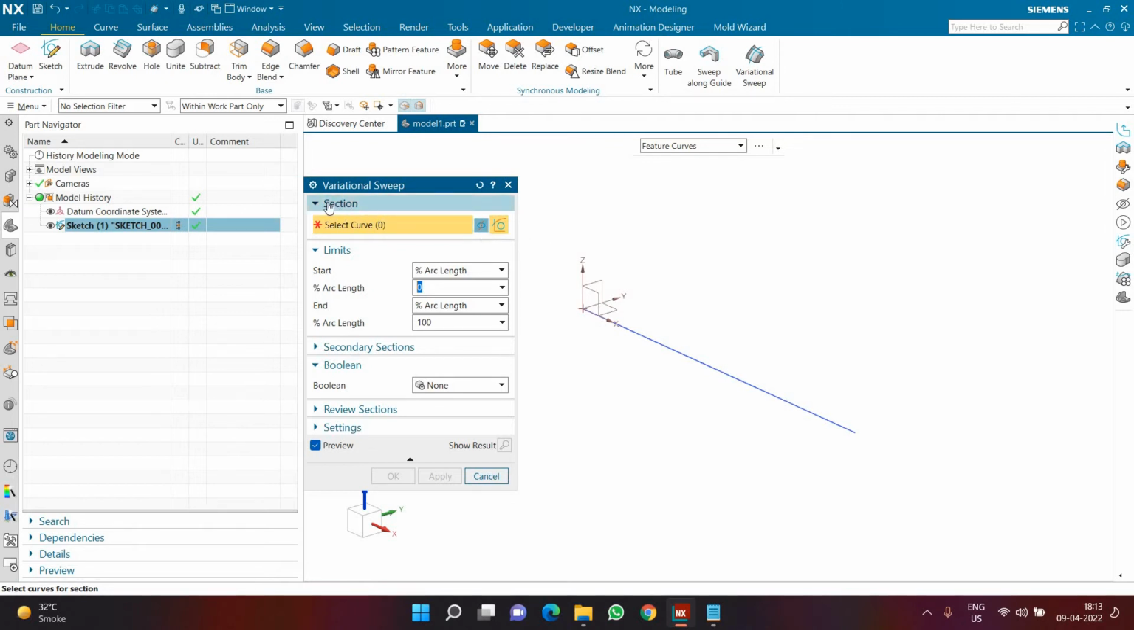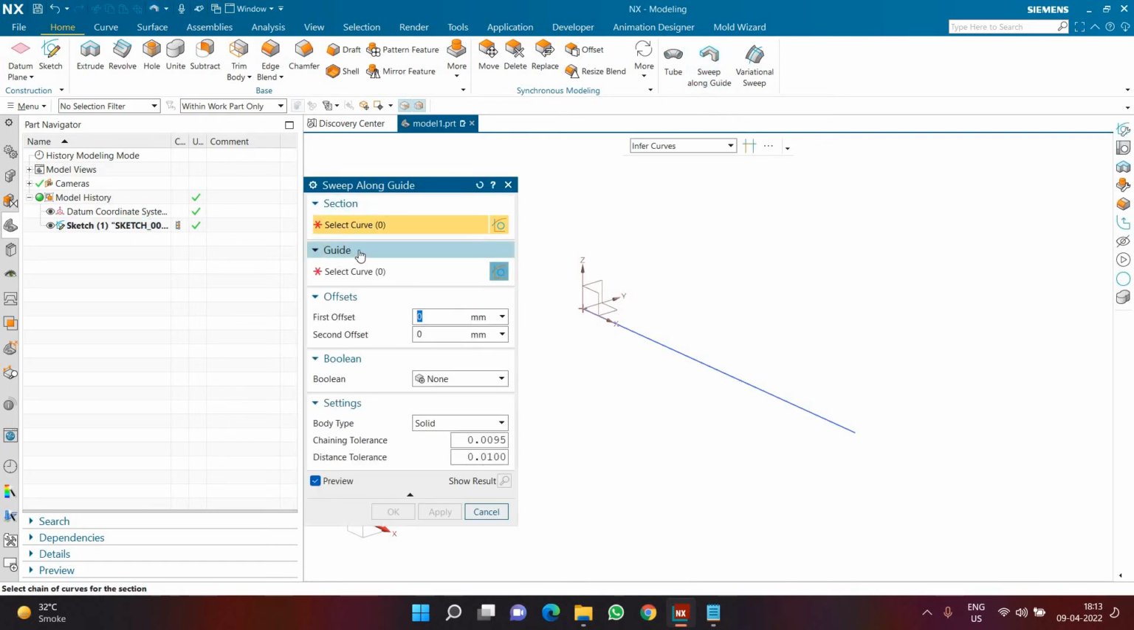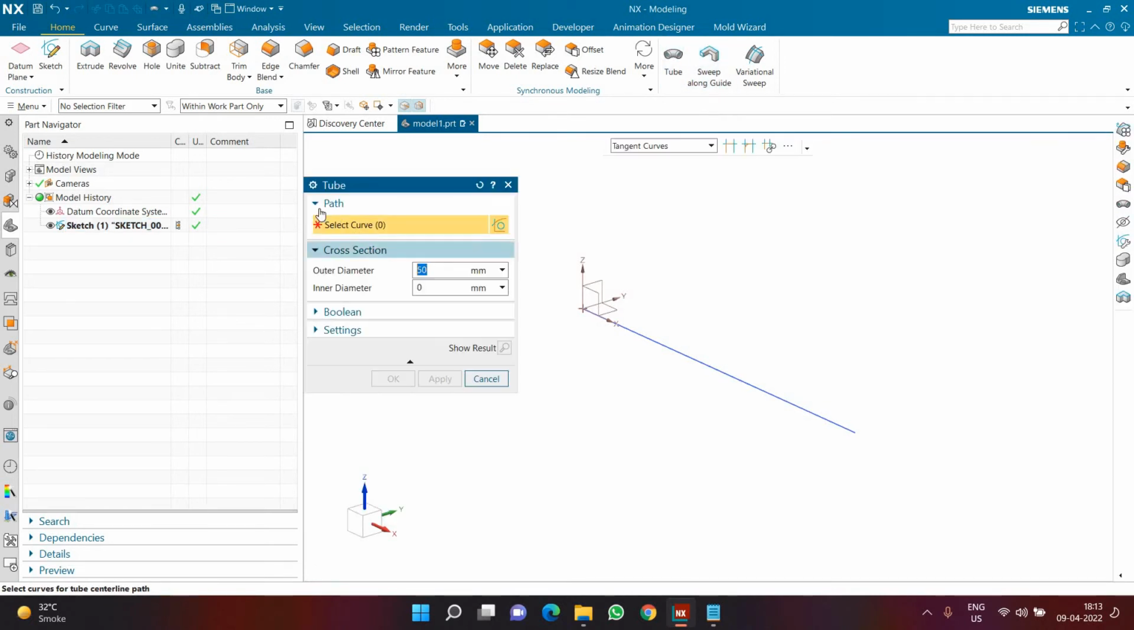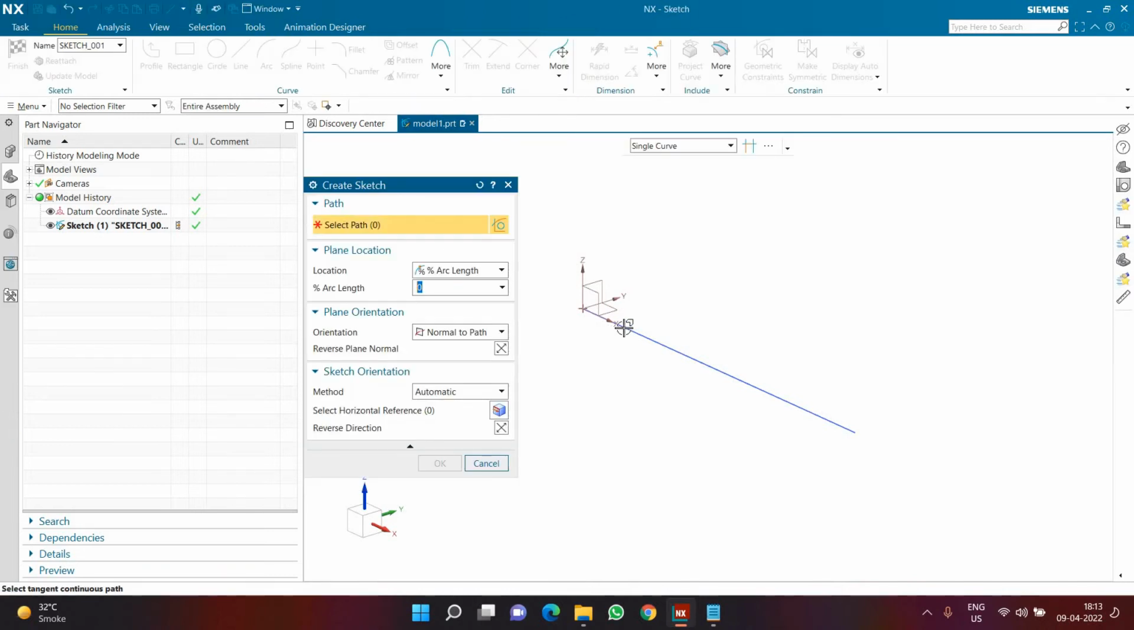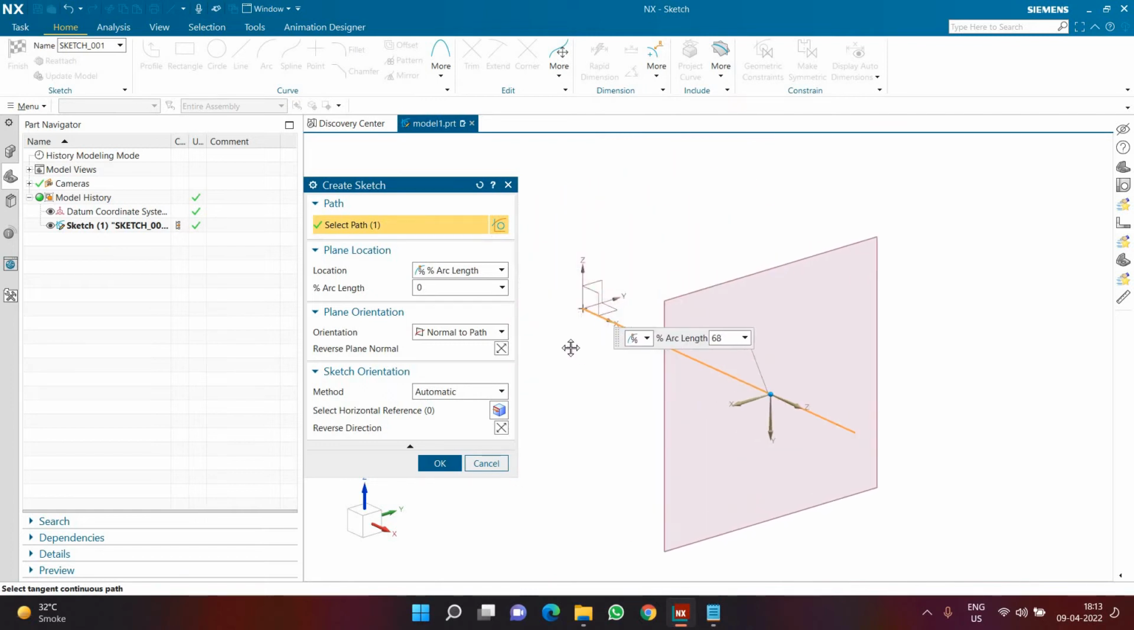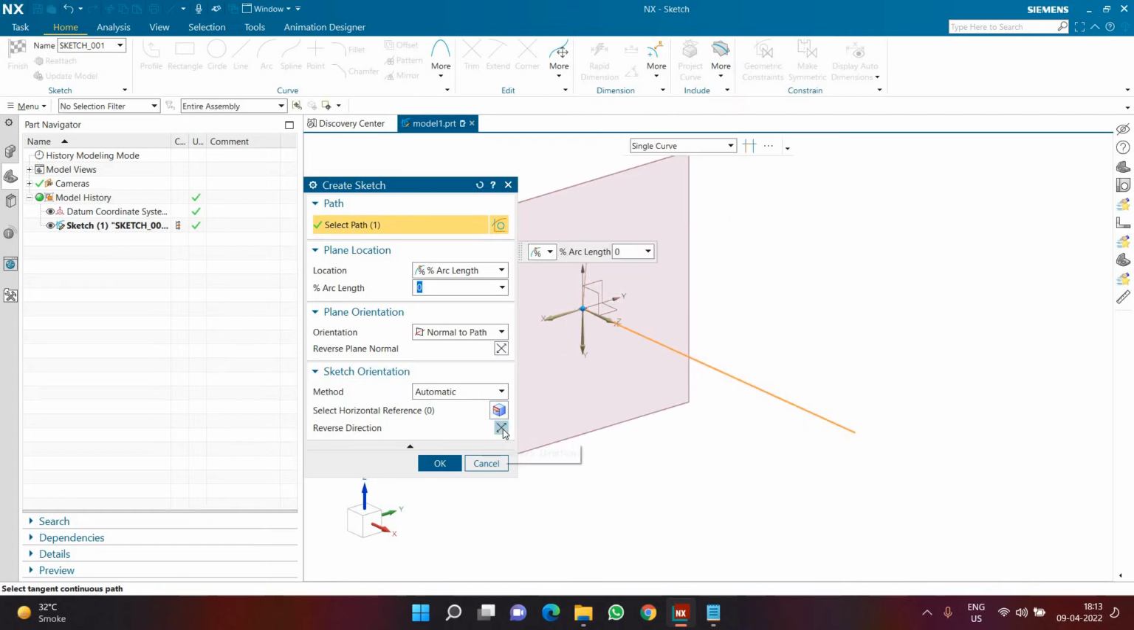Now if you notice one thing here, inside the Variational Sweep command we have only one thing, that is called a section. In Sweep Along Guide we have the option of selecting a guide. In the Tube command also we have the option of selecting the guide. But in the Variational Sweep command, we don't have the option of selecting a guide. Okay, so how can we select a guide? It's very simple. We need to click on Sketch Section here. Then we need to select the path on which I want to create my sketch, and formally this will be your guide. Okay, so this is the same path which will also be used as your guide.